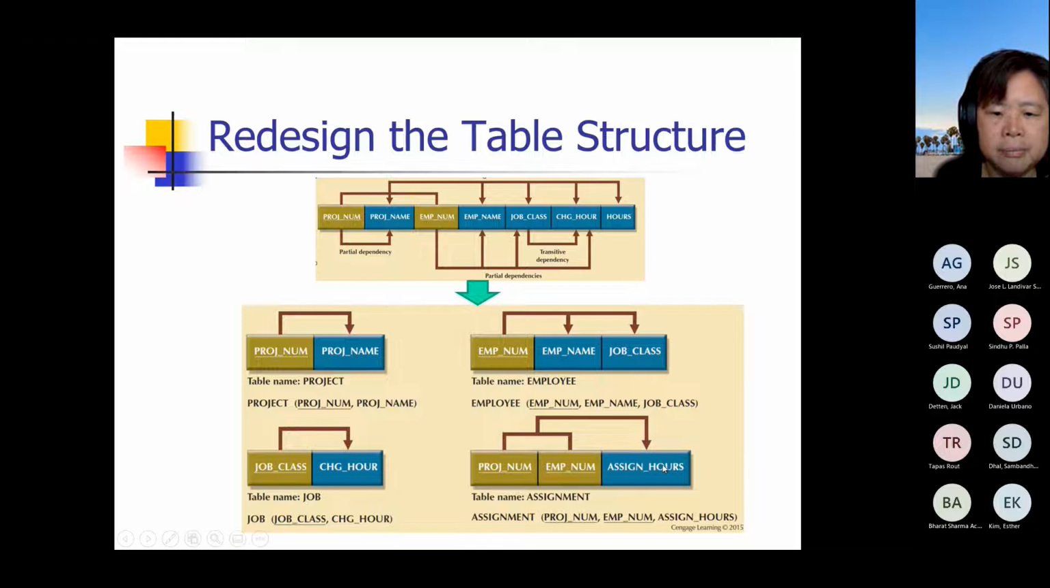And the same thing, if we change the project name or the project number, then we only need to go to this table to make those changes. We don't need to bother the other 3 tables. So again, this design will minimize the data inconsistency due to the same information stored at different places. Right.